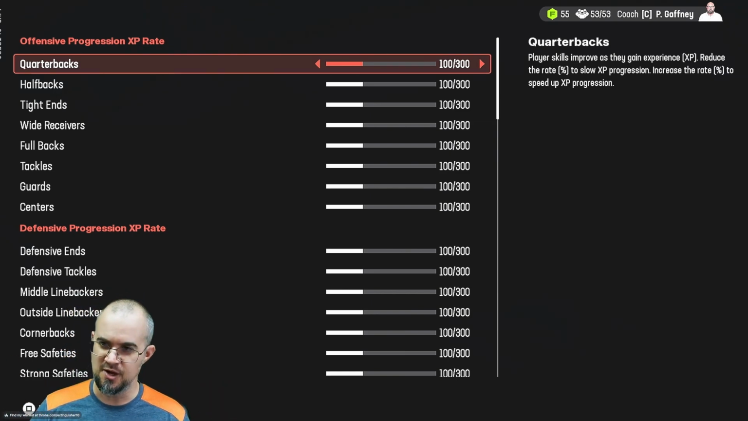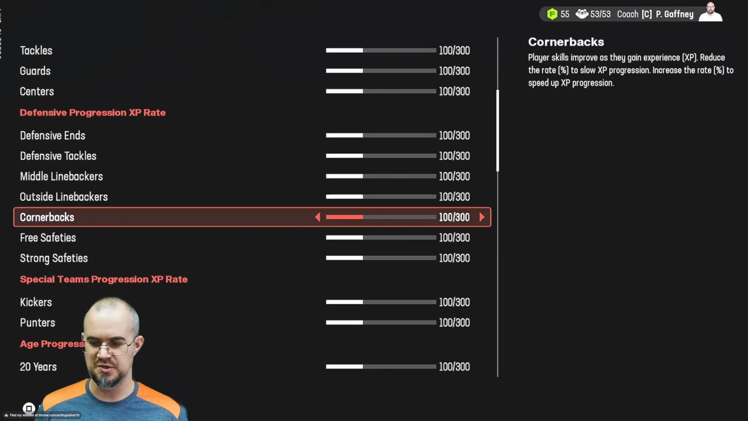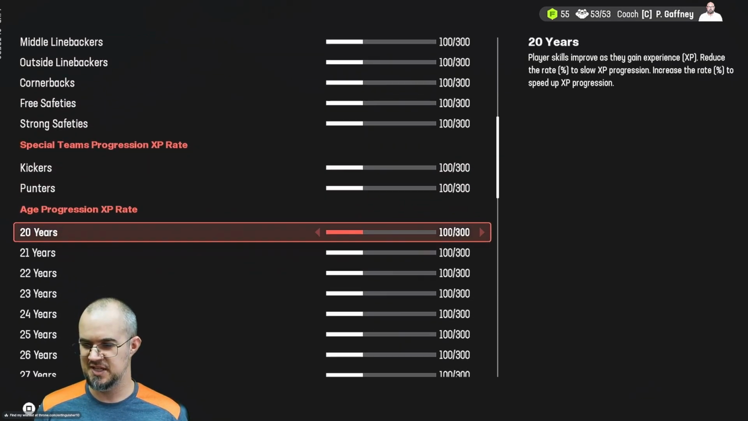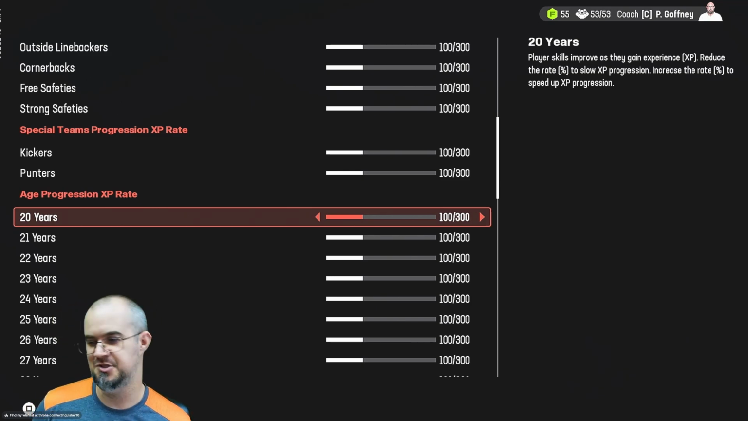Here's your progression area for the offense. Quarterback, let's say you want everybody to progress pretty quick. You just move it up. Maybe you want your wide receivers to progress slowly. You move that down. This is per position group. There's the same thing for defense, special teams. Now, you can also do it by age.